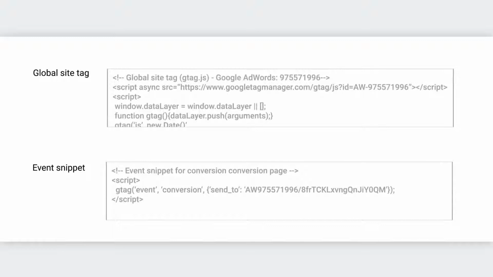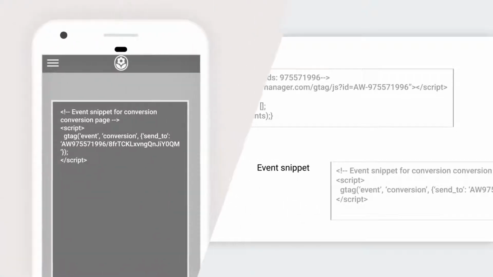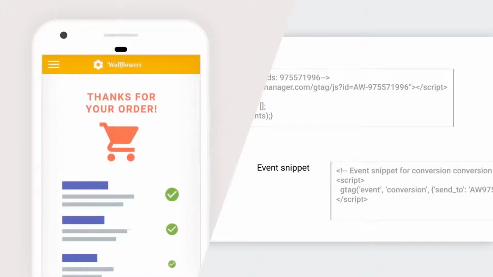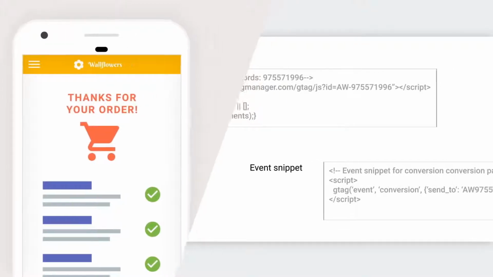To make this work, you'll need to add the global site tag and an event snippet on your website. They tell Google Ads when someone lands on your page. For example, let's say you want to track purchases. You should add your event snippet to the page someone lands on immediately after making a purchase. In most cases, that's your thank you page. Don't worry, this is simpler than it looks.